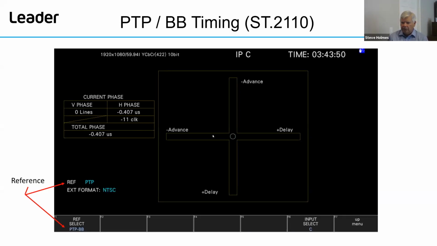If I change it from looking at where is PTP relative to black burst, in this case, it says they are perfectly lined up with each other. Exactly what you want to have so that your video, when you deal with a house that's dealing with some SDI, some IP, everything is going to be perfectly in line with each other. And it's going to look exactly how you want, and switching from an IP source to a black burst source is going to be straight.